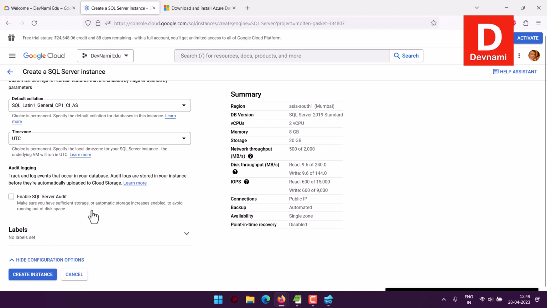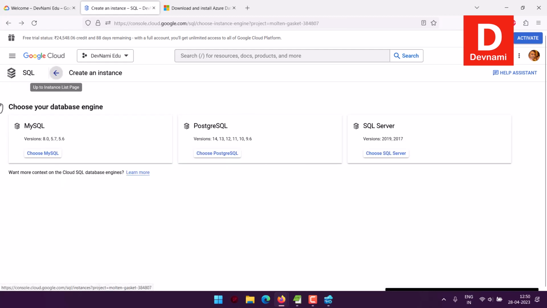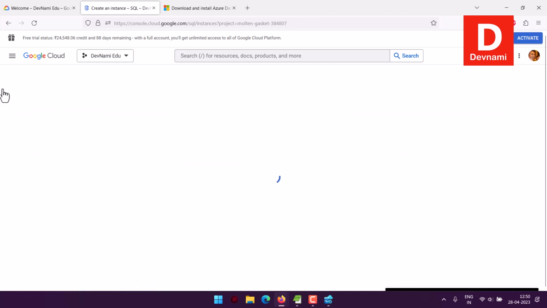And then finally labels. So label is one you apply in order to group your SQL instances and resources, and then you click on create instance. All of that works out, so you get the idea how to create the instance. Now what we'll do is click on the available set of options.